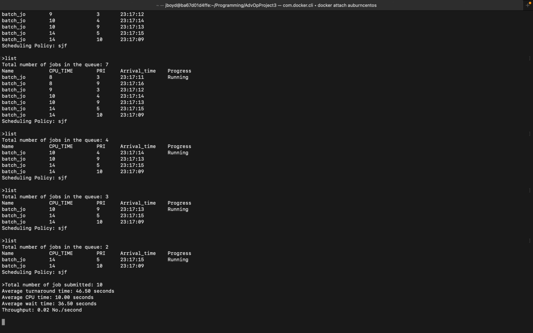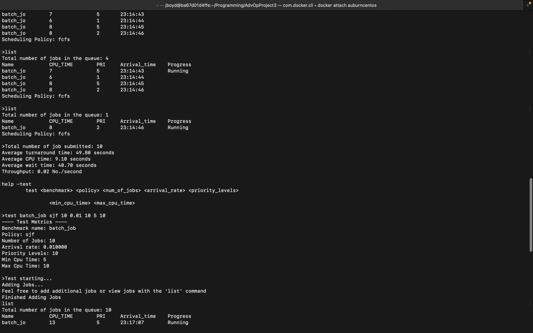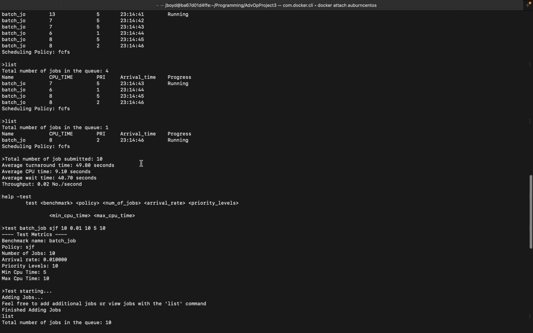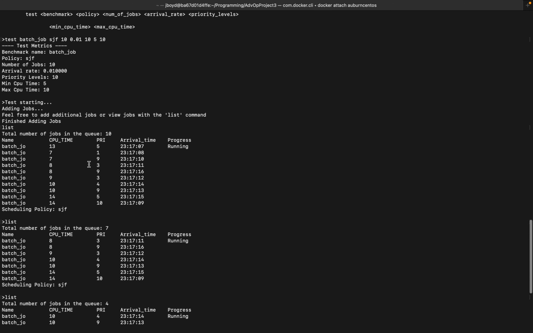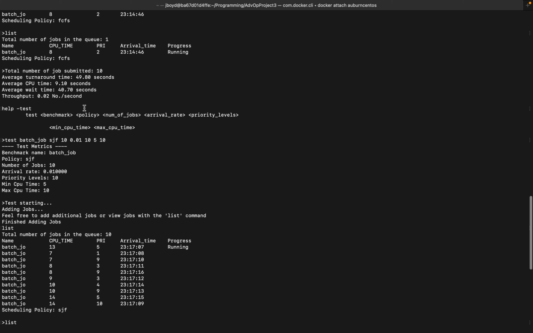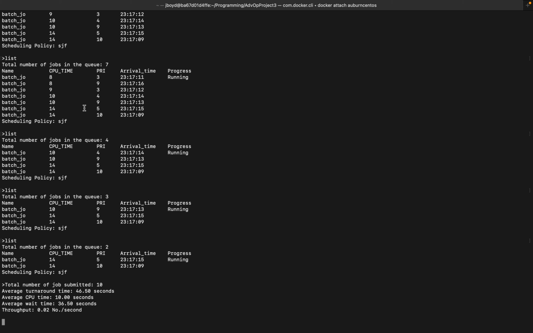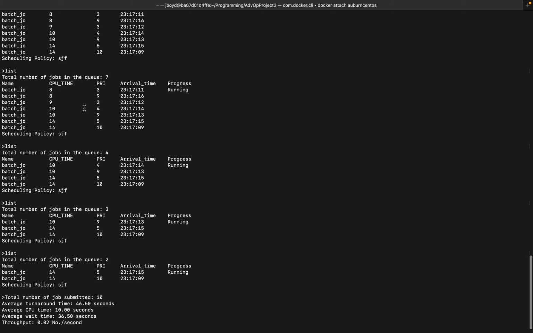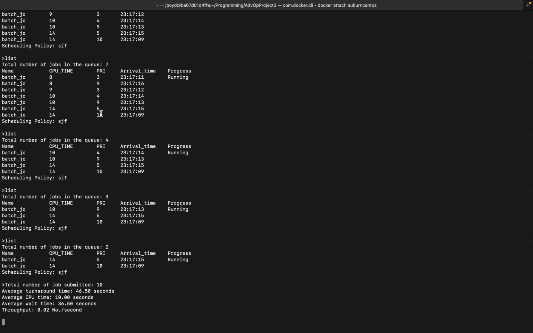All right, so our jobs have completed. Total number of submitted jobs is 10. Average turnaround time is 46.50 seconds. Average CPU time is 10 seconds. Average wait time is 36.50 seconds. And we have a throughput of 0.02. And it's slightly better than our first come first serve in terms of turnaround time, and also in wait time. So the next one will be the priority.